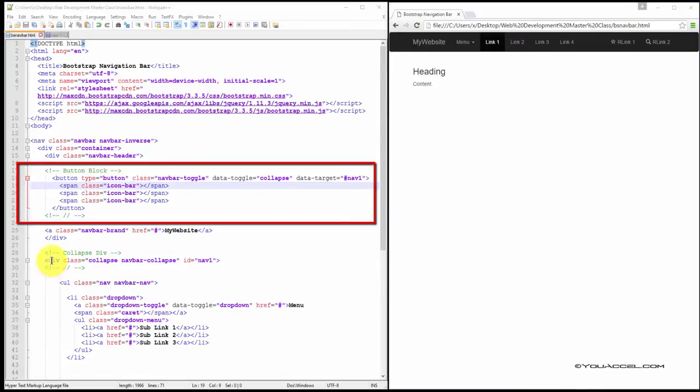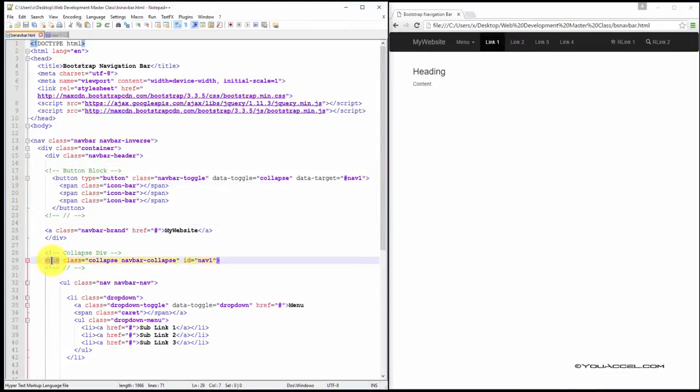Next, we need to wrap our navbar buttons into a div with the same ID as the data target attribute that we previously set. So remember that data target we set over here to nav1? Well, we need to create a div with the ID nav1. Those 2 values must match in order for this button to work.